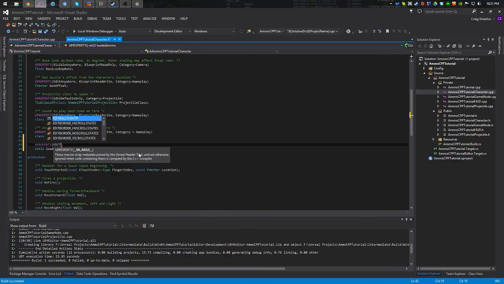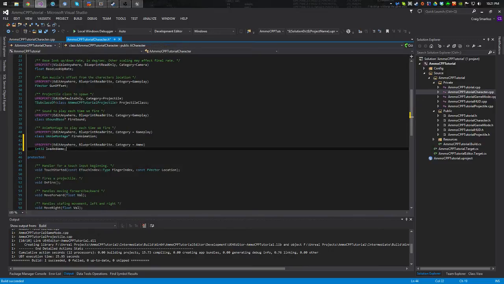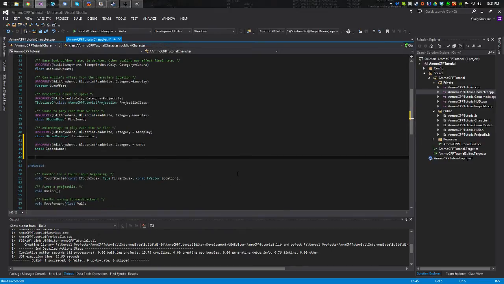So we're going to be able to edit it anywhere. We're going to have Blueprint read write, and the category we're going to put this under is ammo. So it'll be completely in its own separate category in the editor when we're looking at it. And again, we're going to do an int32 for ammo. Oops, gotta keep my naming convention. Always good to have. Ammo pool, which is another int32.